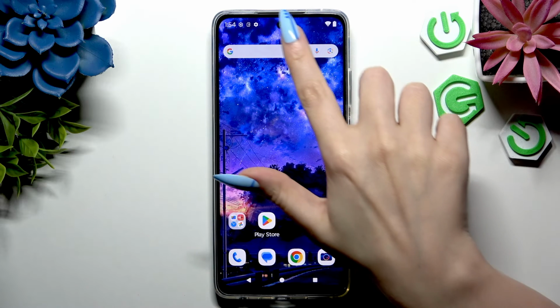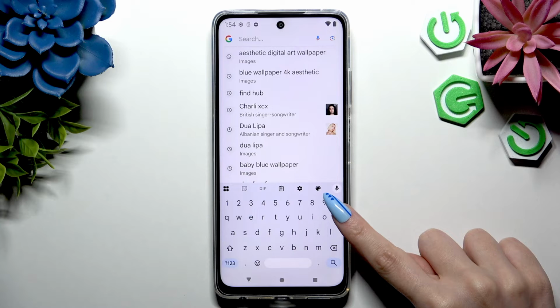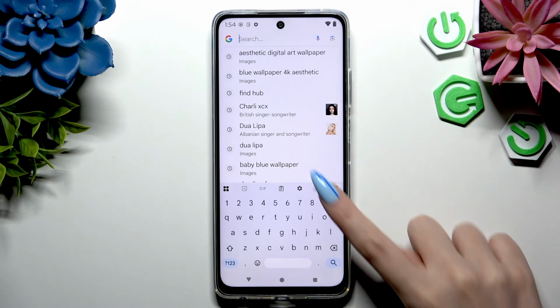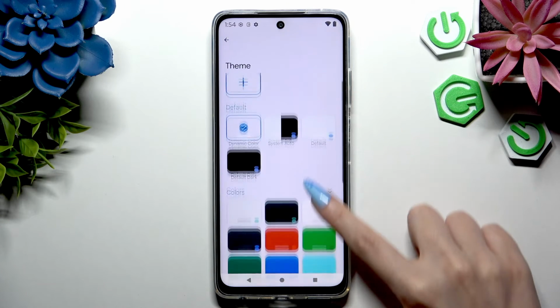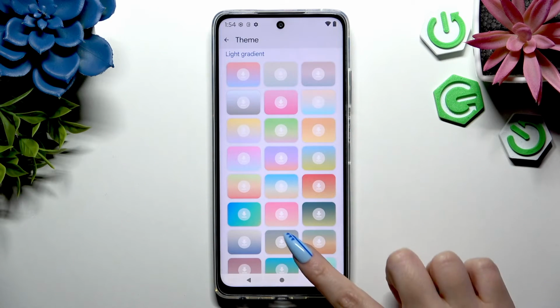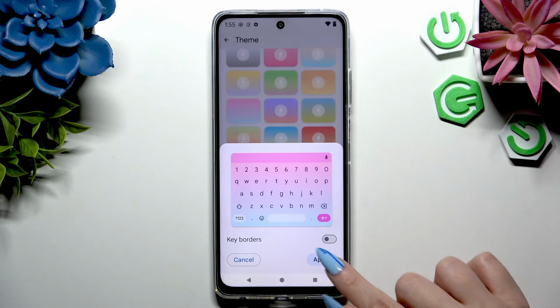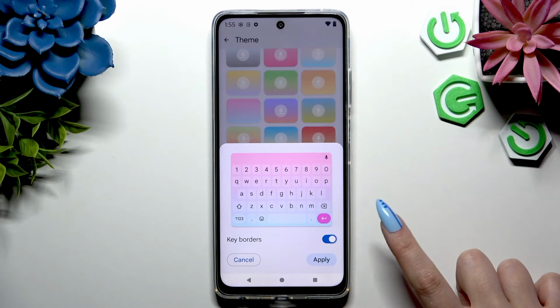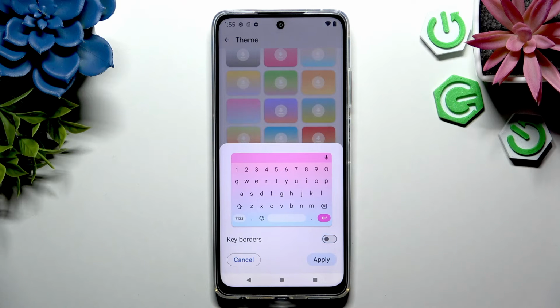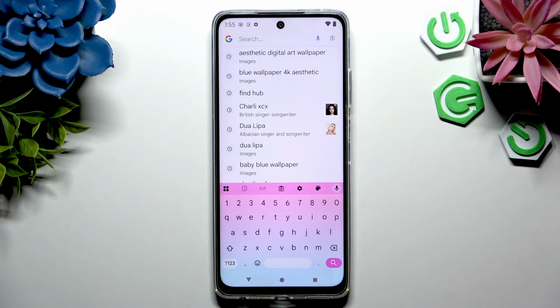Begin by launching your keyboard and clicking on this icon of a color palette at the top of it. Then tap on any of those themes. In my case, this one. Manage key borders thanks to this switcher. And when you finished, hit apply at the bottom right corner. As you can see, after that, theme of my keyboard has changed.